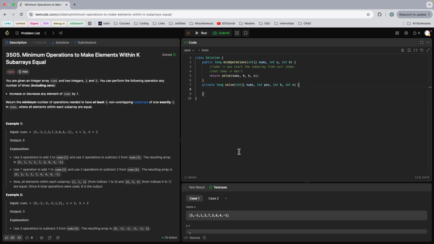So in this, let's write the recursive case first. So case 1 is I skip it. This is the not take case. So I'm not starting one of the k subarrays from this index. I'm just incrementing the position. So I choose not to take in this case. Now we need the minimum operation. Also we need to make sure pos plus x, whatever current position you're in plus x, so you need a subarray of size x, right? That shouldn't exceed n, right?